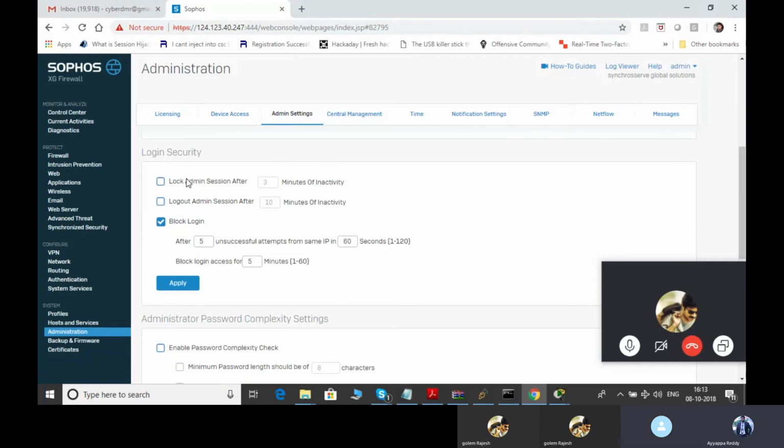And also login security. If anybody logs in, lock out the admin session after 3 minutes of inactive sessions, or you can even increase this inactivity time also. 3 minutes, otherwise you can set 5 minutes, not a matter. Lockout admin after 10 minutes of inactivity. Of course, this doesn't work out, because within 3 minutes it becomes inactive. So if you click on this, automatically it will not proceed with the next one.